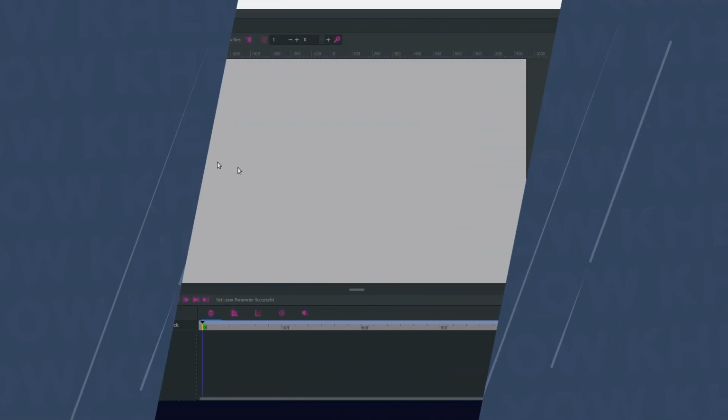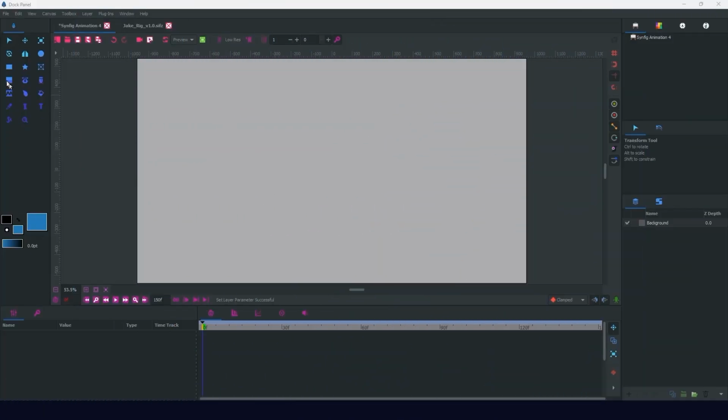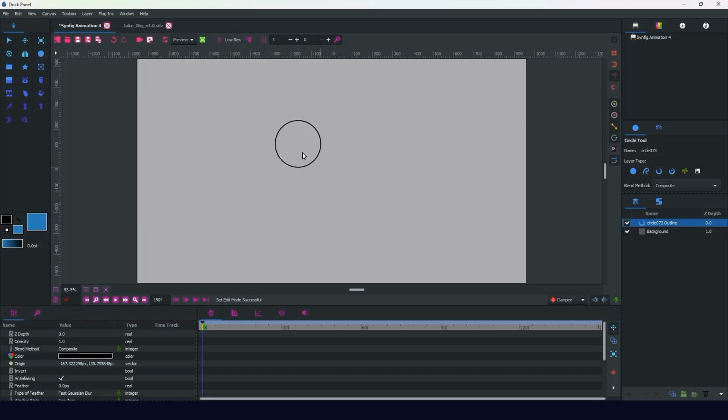Alright, so let's begin. Now, firstly, I've mapped shortcut keys to pretty much all of my tools over here, so I will be using shortcut keys a lot. So I'm just going to add a circle to my scene here. And let me just move it over here somewhere into the center.